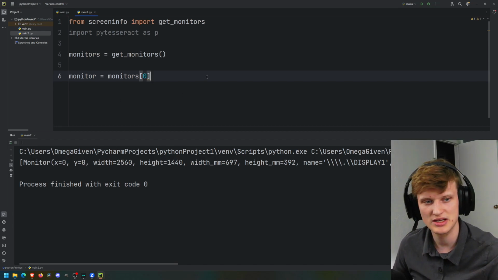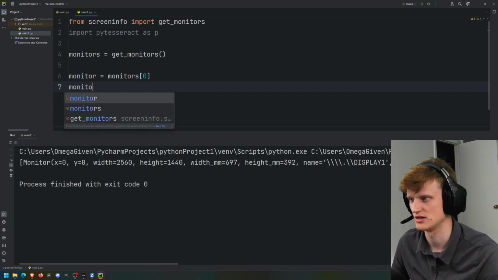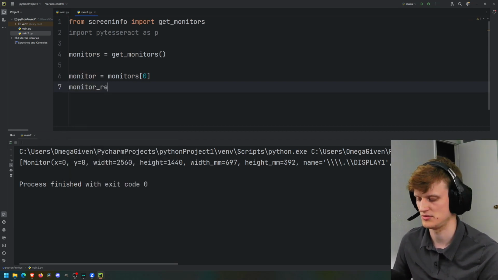All right, now what do we need to do? Well, we need to do monitor region, basically the size of the monitor. So monitor region, this is going to be anything really.